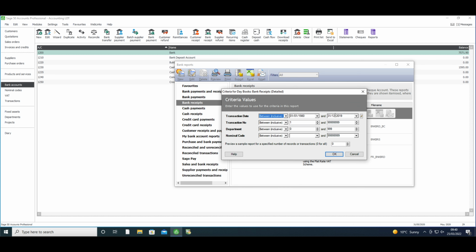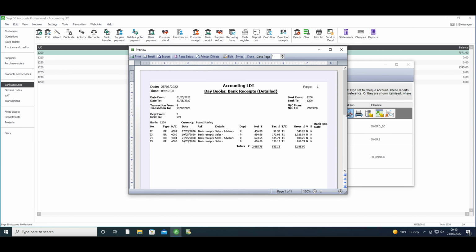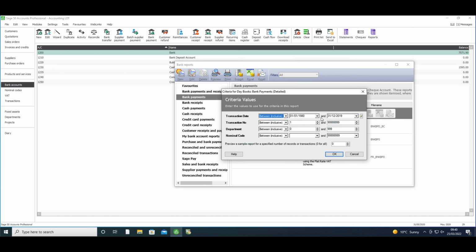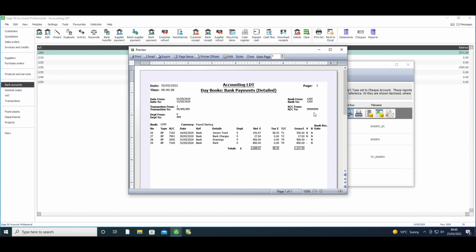Preview, enter the date, and then click on OK. And then you can see all of our bank receipts that have been processed. You can export this report as well, just the way we've exported the other ones. If you need to produce a bank payment report, you will simply go to bank payments and repeat the process. You will preview, enter the dates, and then produce and export the report. As you can see, we've got all of our bank payments.